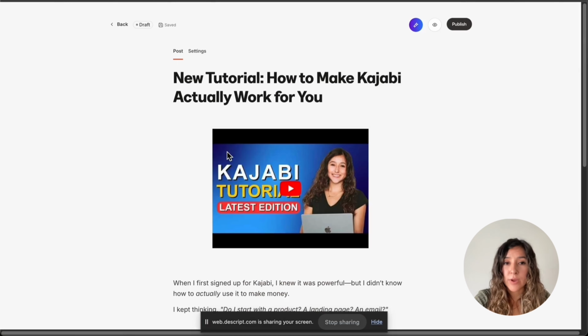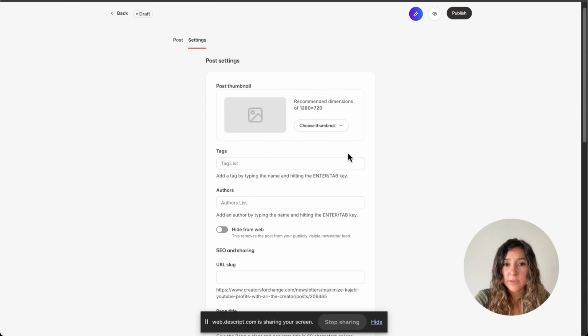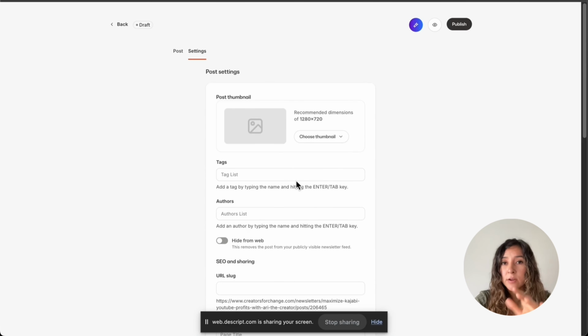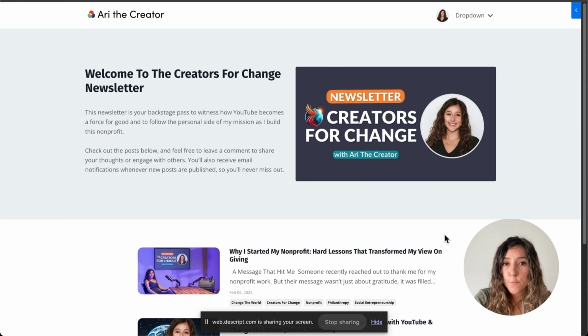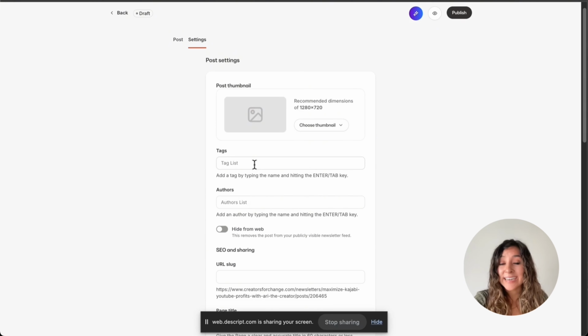Before we publish this and make it official, go over to settings and let's adjust some of these features here. You can also choose a post thumbnail, so this image will appear in your content library. For example, in this newsletter I have right here, I chose these images as the thumbnail. And then you can also add tags.